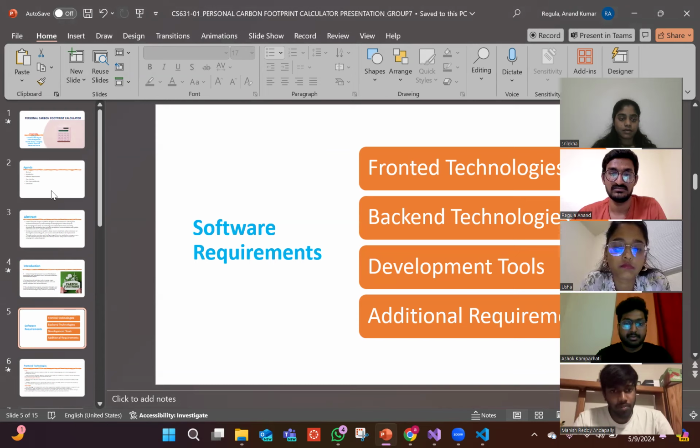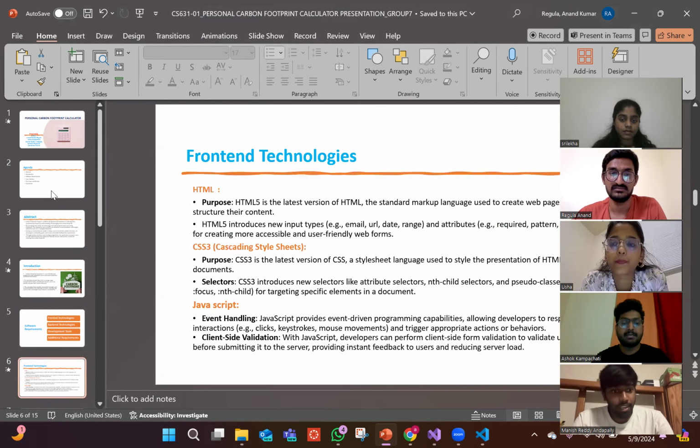Hello, this is Manish. The software requirements for this application are front-end technologies, back-end technologies, development tools, and additional requirements. Coming to the front-end technologies, we have used HTML, CSS, and JavaScript. In HTML, we have used HTML5. It is the latest version of HTML. It is a standard markup language used to create web pages and structure their content.